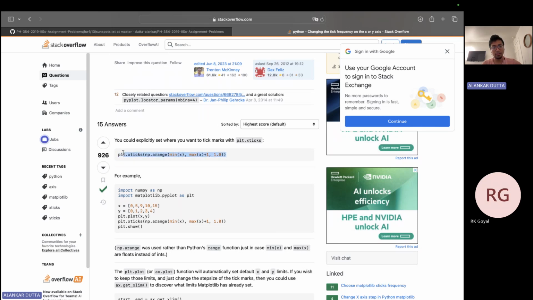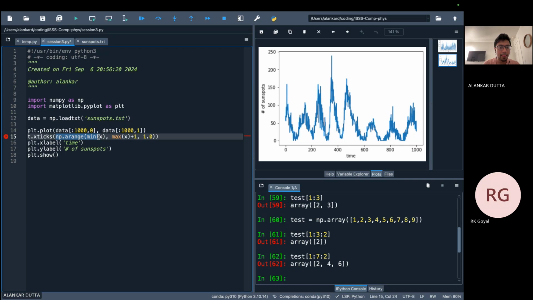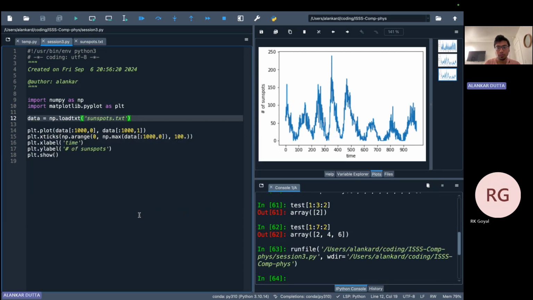For example, let's take this and then let us go back in here. And if you want the text at intervals of say 100, here's this. So what we want is, say we start from 0. We want to end at say the max of the array that we have, np.max of the data. So let's say data colon 1000, sorry, 1000 comma 0. And we want it at intervals of say 100. So you can very well do this. And let's see if this works or not. And so you see it is now at intervals of 100.